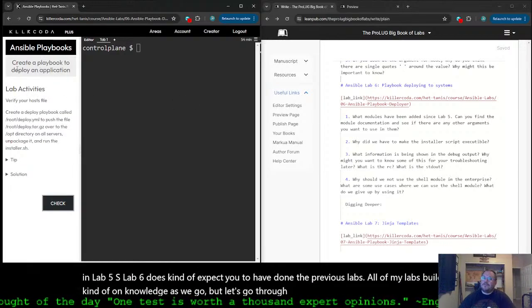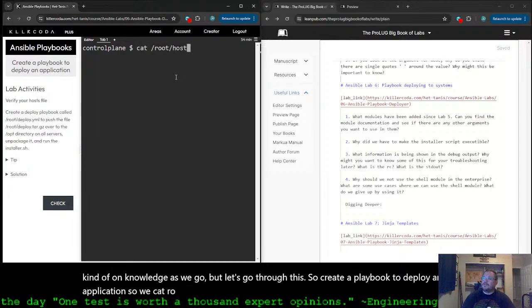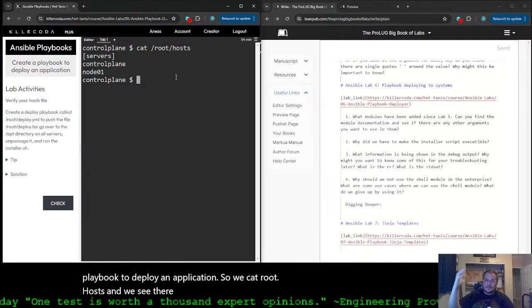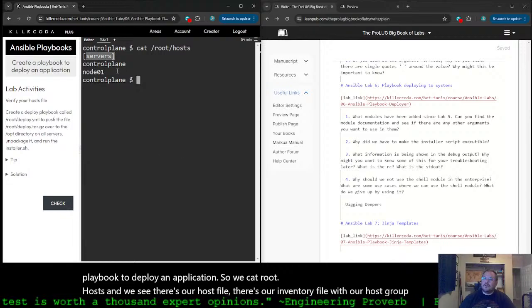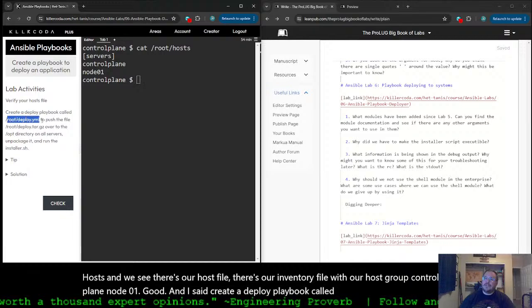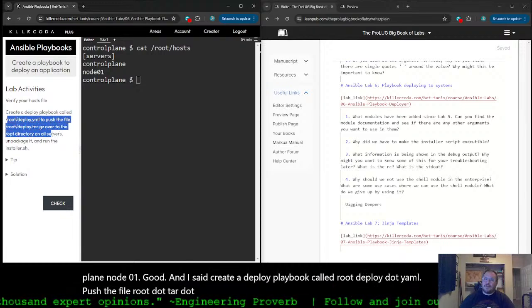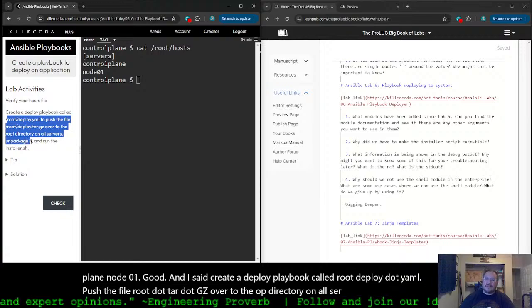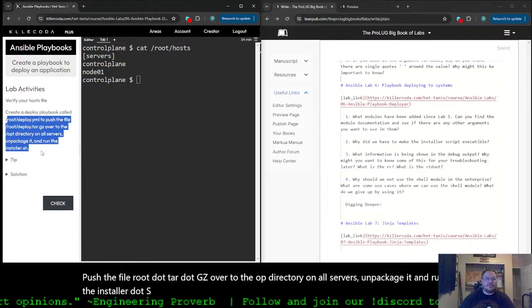So create a playbook to deploy an application. So we cat root hosts, and we see there's our host file. There's our inventory file with our host group. Control plane node 01, good. And I said create a deploy playbook called root deploy.yaml to push the file root.tar.gz over to the op directory on all servers, unpackage it, and run the installer.sh. So there's an installer coming up.